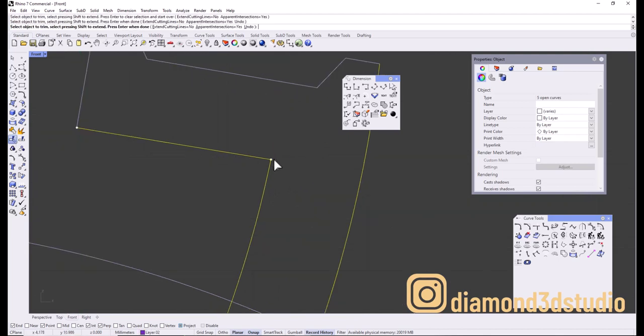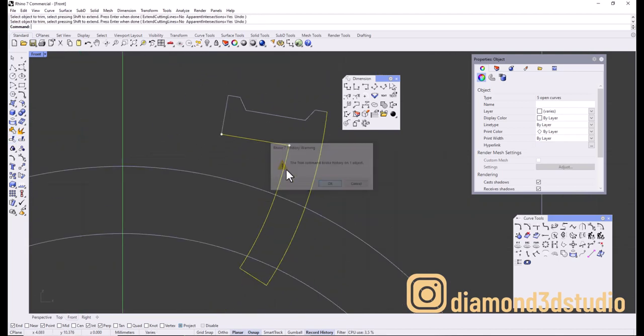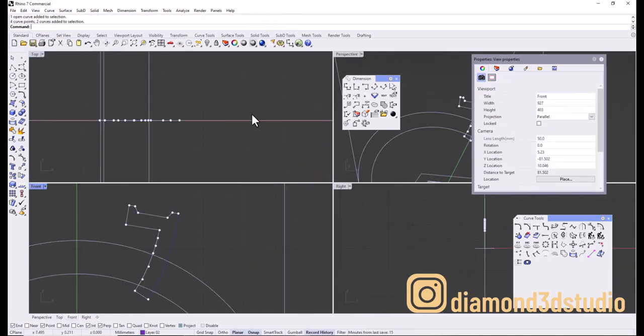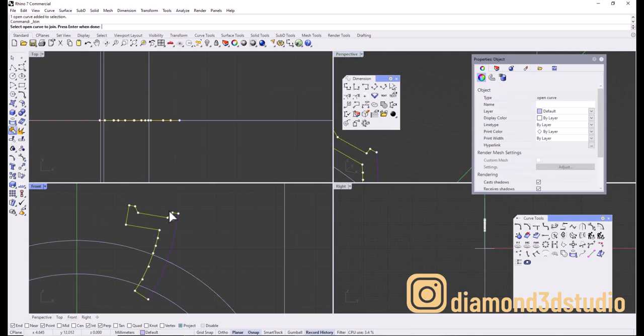And I prefer to trim it rather than just doing a curve boolean. Okay, so for some reason it didn't join. Let me see what's the reason over here. Let's join this.